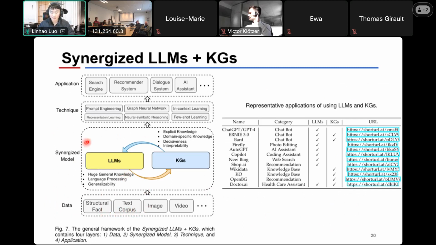And in the model layer, we want this synergized model, where the LLM and the knowledge graph enhance each other, to better capture informative information from the raw data. With this kind of module, we can apply lots of existing techniques above it, like prompt engineering, graph neural networks, or in-context learning. These techniques can be applied in this synergized model to enhance its abilities.